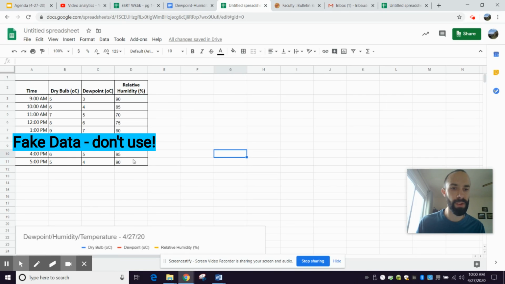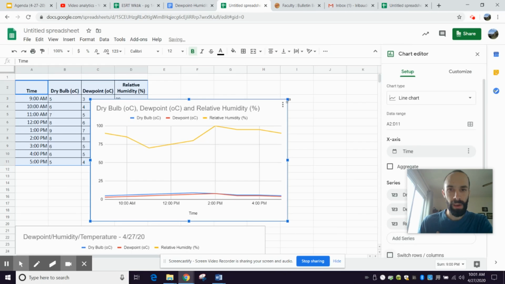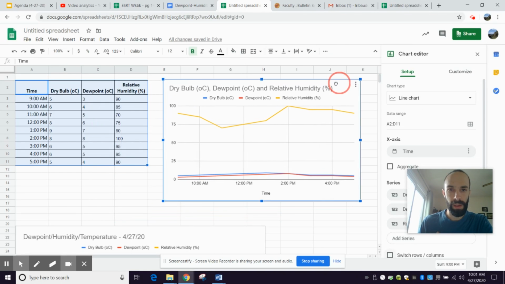So I have some numbers filled in here, and you're going to have obviously different numbers than what I have. I just made these up this morning. So I'm going to highlight everything in my data. I'm highlighting all of it. And then I'm going to come over here where there's this little graph and it says insert chart. So I'm just going to click on that button and it automatically makes a graph for you.